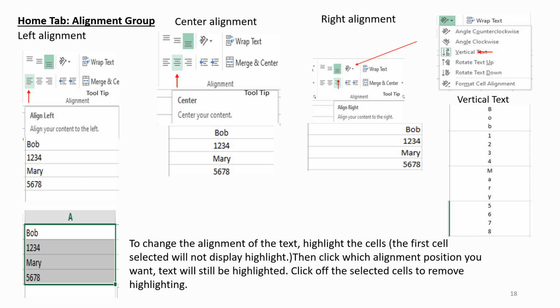Home tab, Alignment group. Left alignment, center alignment, right alignment, vertical text. To change the alignment of the text, highlight the cells. The first cell selected will not display highlight. Then click which alignment position you want. Text will still be highlighted. Click off the selected cells to remove the highlighting.